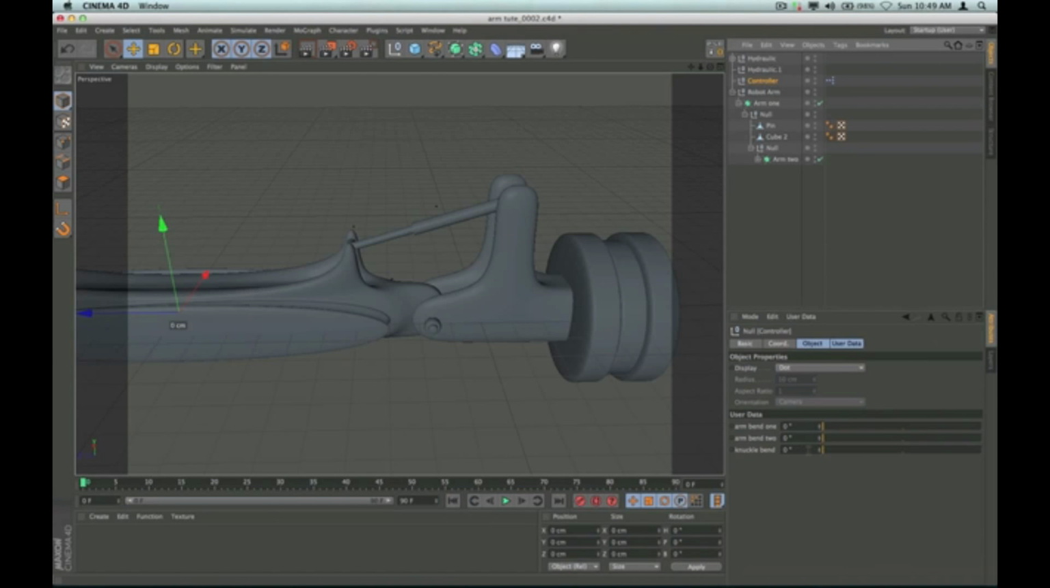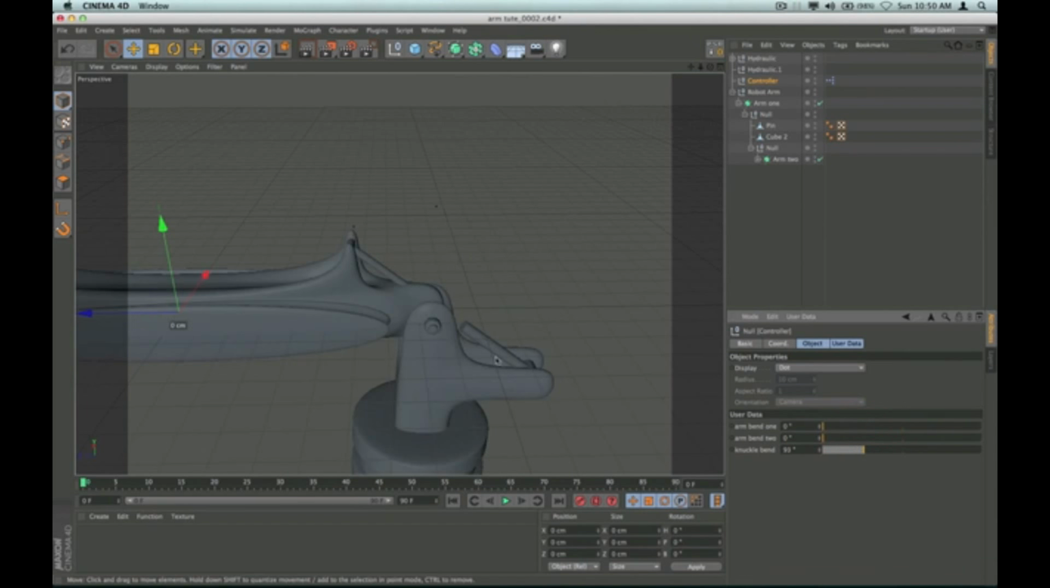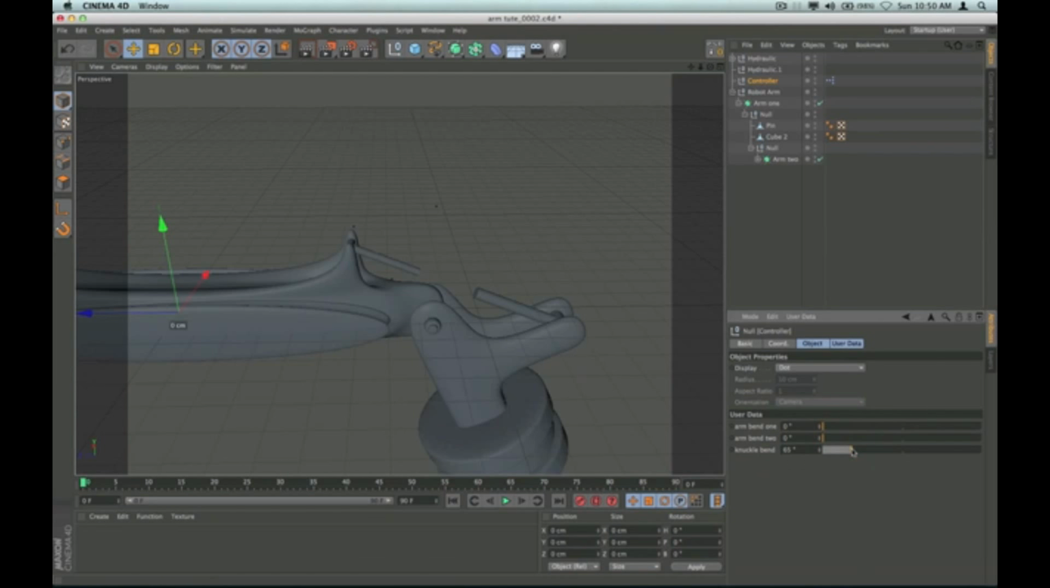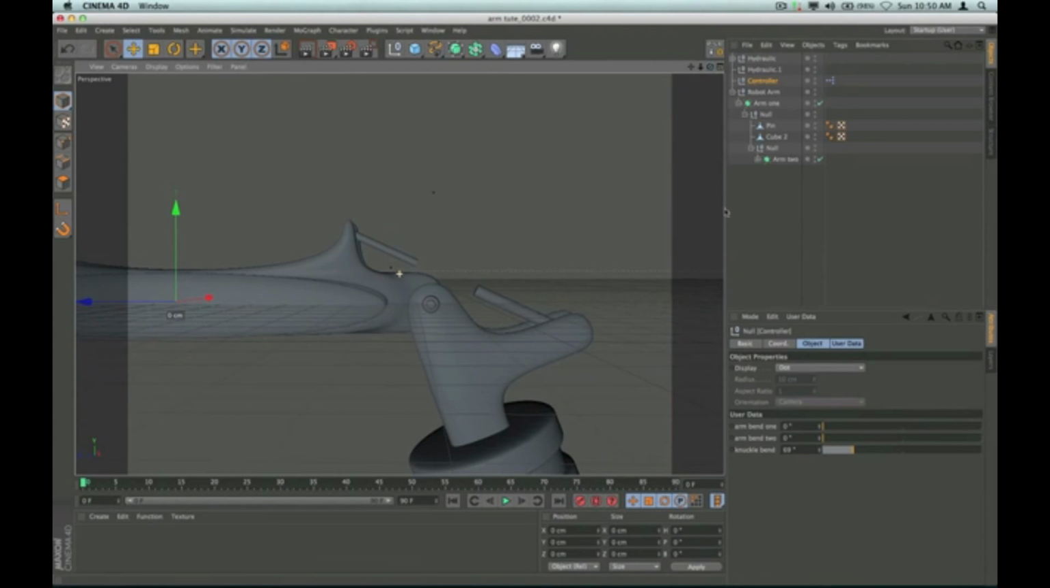We need to change that, because if I rotate this to 90 degrees, you can see here that my geometry is intersecting. So I need to find the point where it's not intersecting, and I've done this enough times that I know that I can get to about 70 without it intersecting. So I am actually going to go with 68, I think.